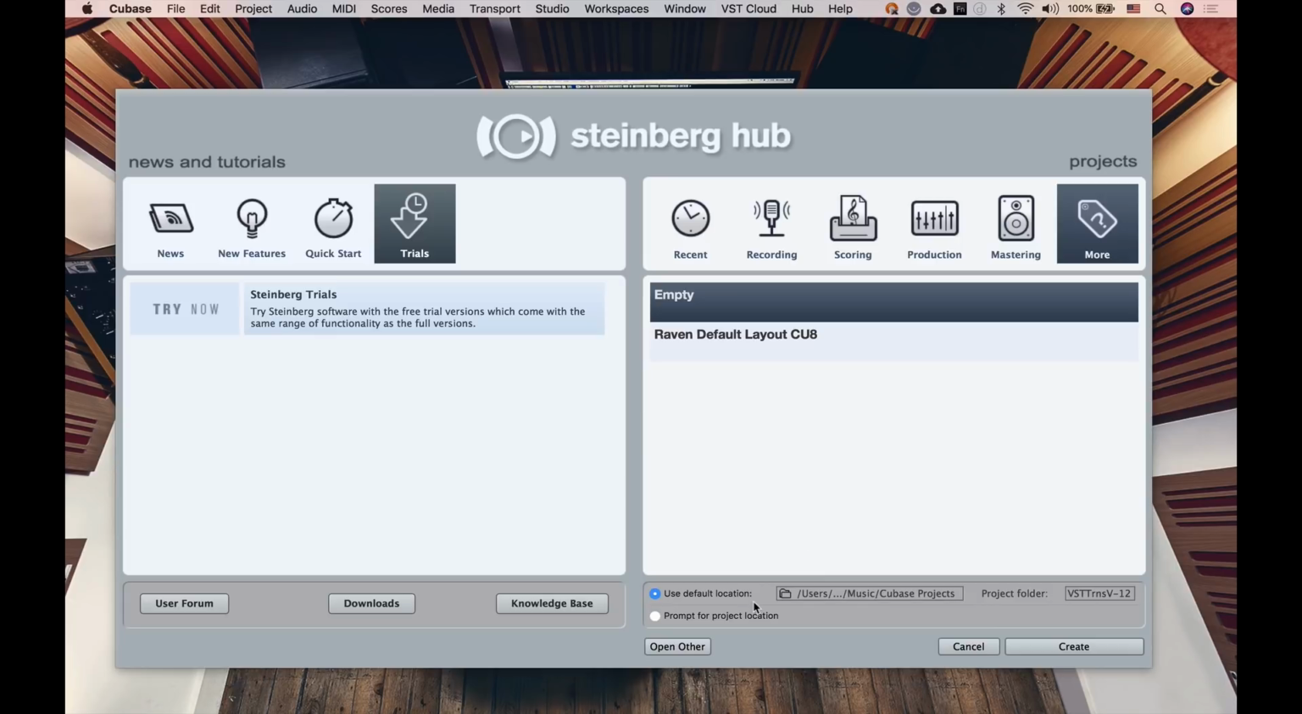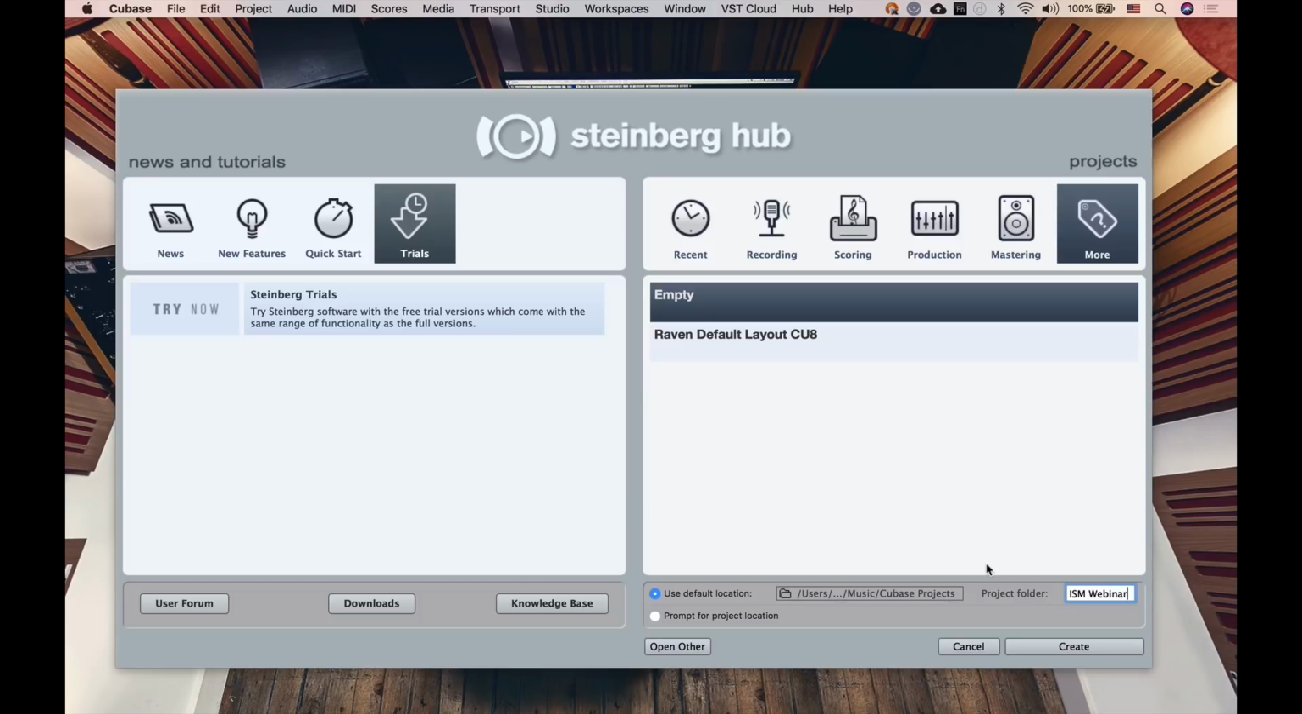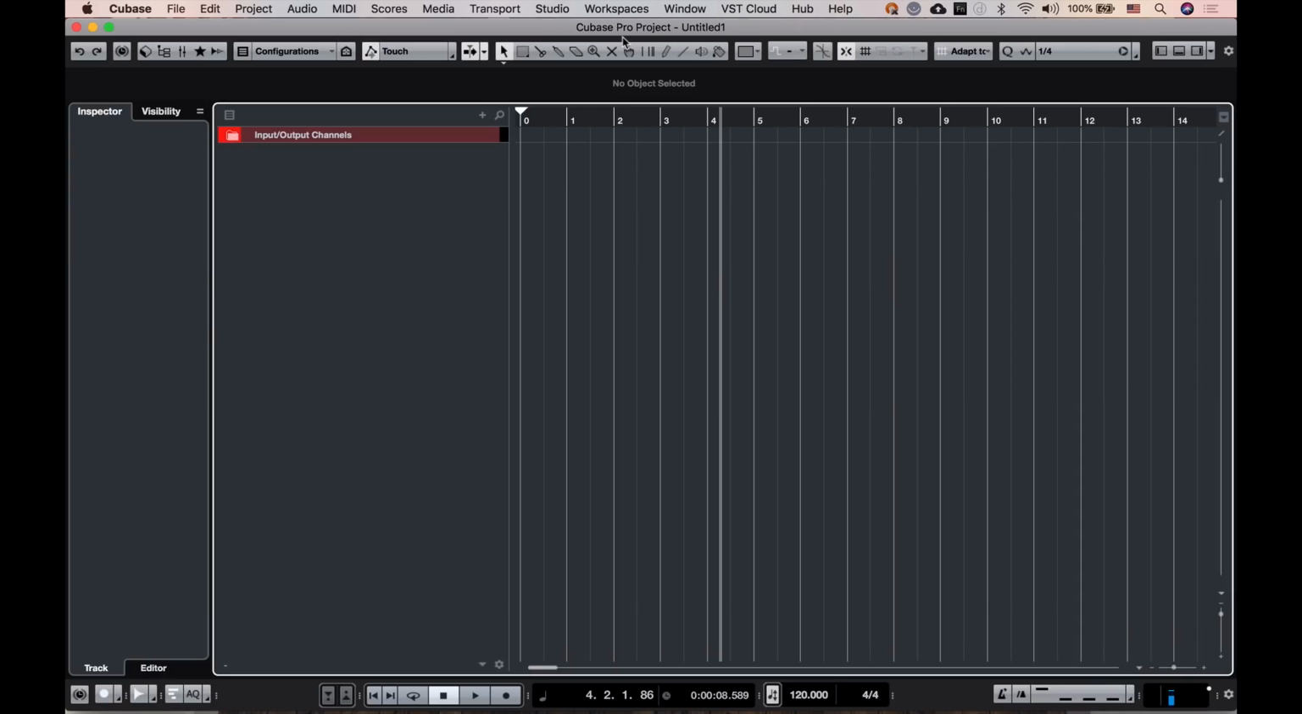So in order to do that, just go right here, see in the very bottom, use default location, and just go to project folder and create a new folder. Cubase will do everything for you, so you don't have to go into the Finder or Windows Explorer and create the folder yourself. So let's say I want to name this folder ISM Webinar. And the only thing I need to do now is click on Create. And there we go. Here we have a completely empty Cubase project.